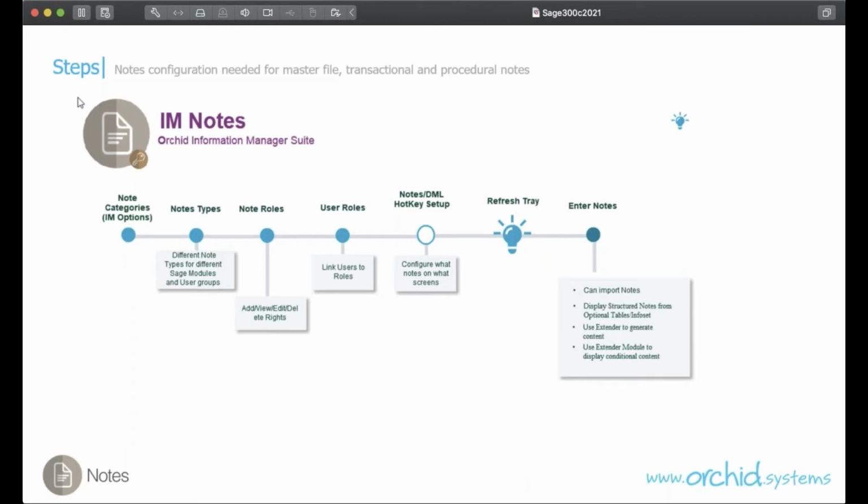So that is a pretty common support question. You have had notes running for a while. Suddenly you create a new note type, and sometimes you forget to add that note type to the role. And that even applies to admin.